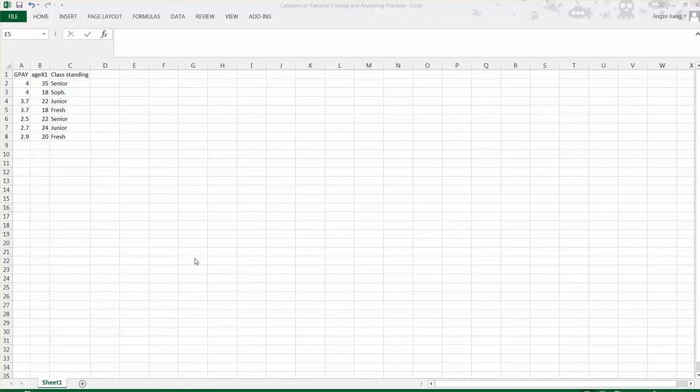So the first column, column A, is our y variable, the dependent variable y, GPA. And column B is student age, which is a quantitative variable. And the second variable is our class standing. And for class standing, this is a categorical variable.